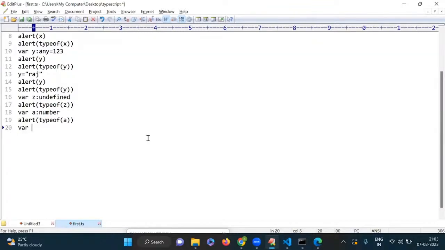Next, where b colon number I have given like this, it is an array type equal to 10, 20, 30. So here, if I give this, then it becomes an array, and in this array we are storing the elements 10, 20, 30. Now, what is the type of b?